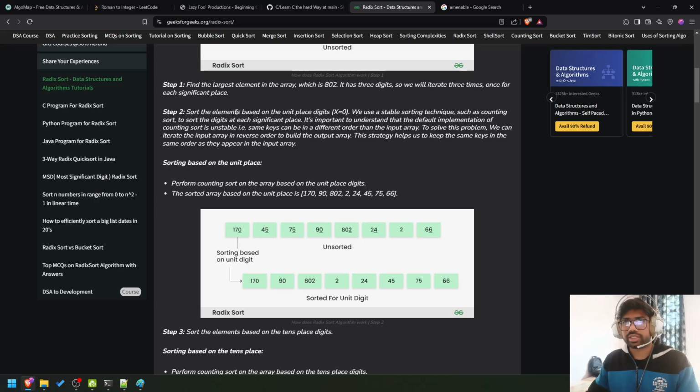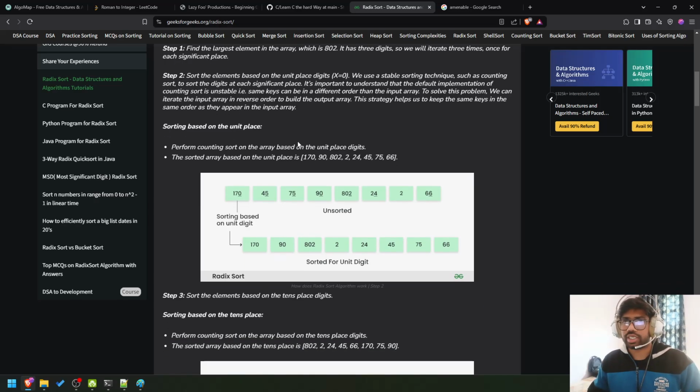Sort the elements based on the unit place. We use a stable sorting technique such as counting sort. You sort the digits at each significant place. It's important to understand that the default implementation of counting sort is unstable. That is, the same keys can be in a different order. To solve this problem, we can iterate the input array in reverse order to build the output array. This strategy helps us keep the same keys in the same order as they appear in the input array.